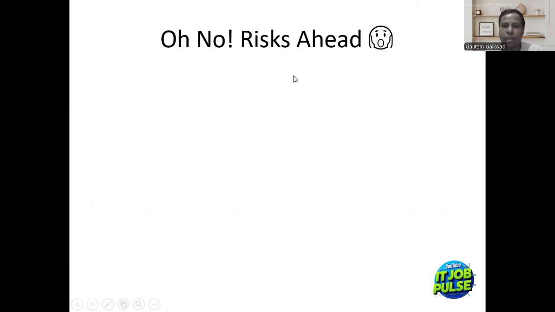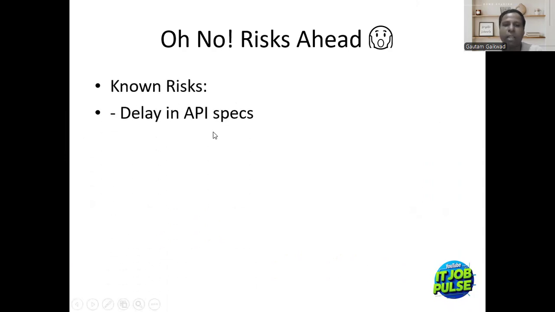Oh no, risks ahead. So as you know, life is unpredictable, and things don't go as per plan, and risks definitely come. Okay. So known risk: delay in API specs. Okay. APIs, I mean, it is a technical term, but it's not difficult to understand. I have already covered APIs in my previous videos, so I will not get into the depth because otherwise the length will be very long. Developer attrition, it's very crucial.